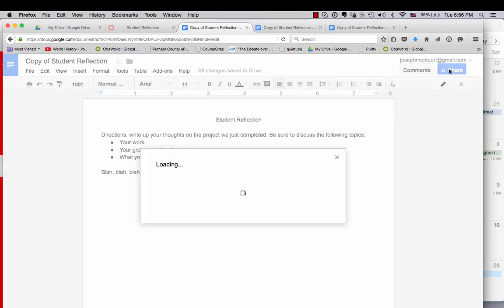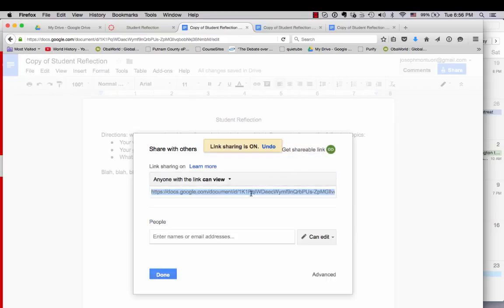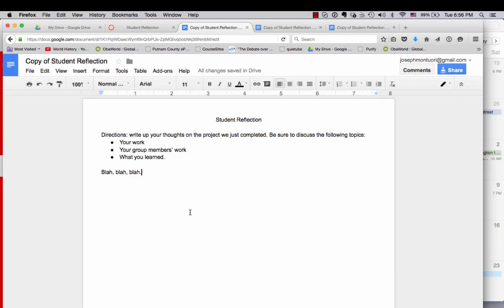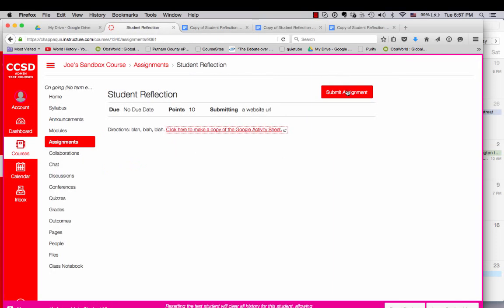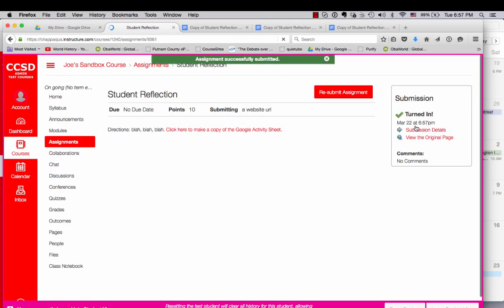Now I need to share it with my teacher, so I need to submit this Google Doc. So I'm going to submit a shareable link, and I'm going to choose Can Edit because I want my teacher to be able to comment on it. So I copy that link, Command C or Control C. Now I go back to Canvas, I click Submit Assignment, I paste the link, Control or Command V here, and I submit it. And voila, as a student, I'm done. It's been turned in, it's been date stamped, and so forth.